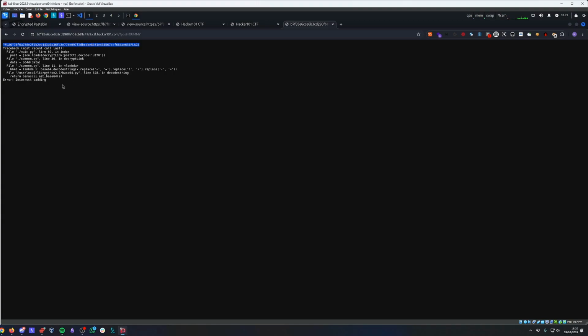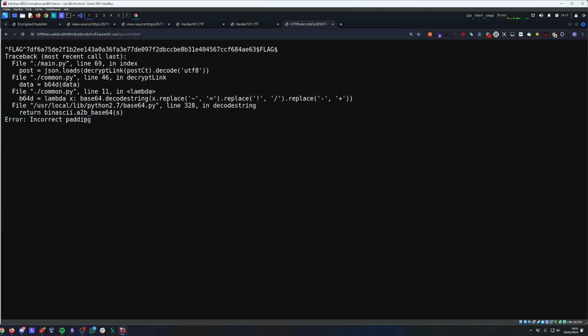So what we could see also is that it's decrypting the link, and using a lambda we are base64ing the string, so that's interesting to know. Another interesting point here is that it's actually telling us that there is some incorrect padding, in the world of crypto. That should probably hint you toward padding oracle, and we'll see if that's actually correct here.